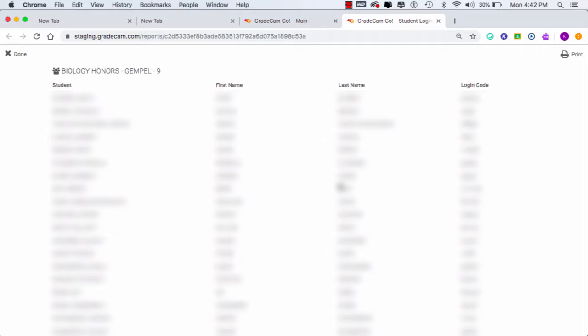What I do is I spend a few minutes and I just copy and paste their login codes and send it in an email to them. This way, when they say, oh, I want to review my test, but I don't know my login code, I can say, just go to your email from me and you'll find it. It just makes things a little bit easier.